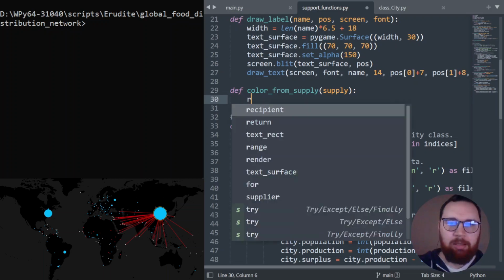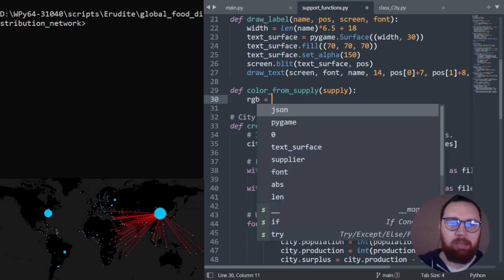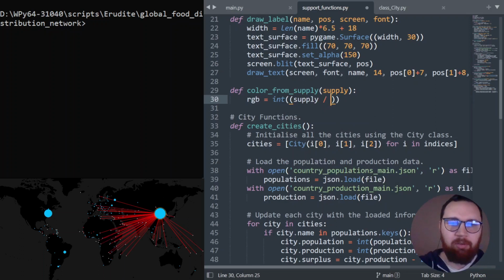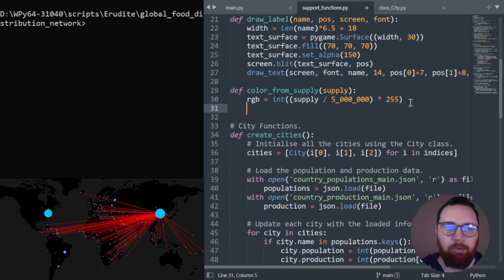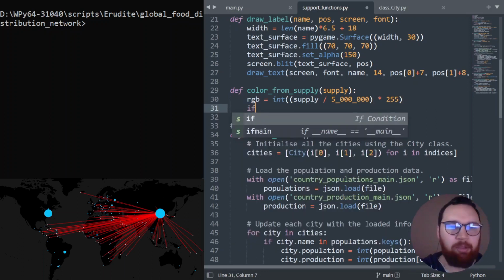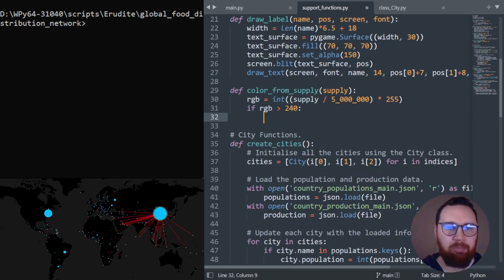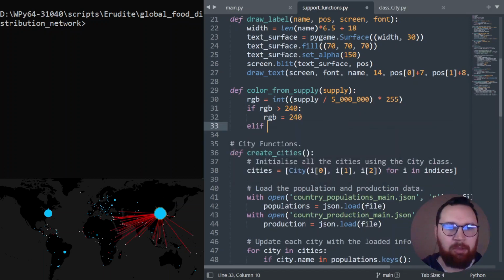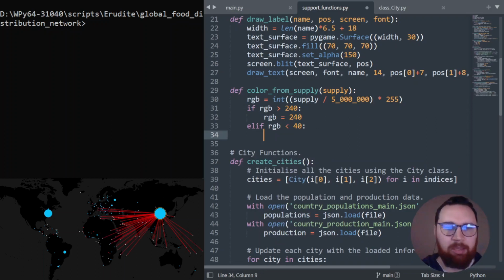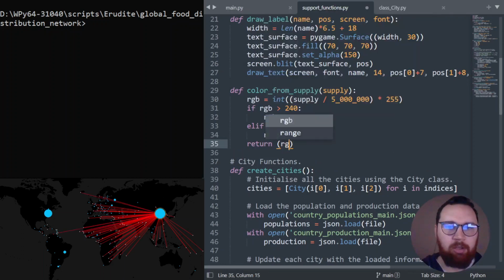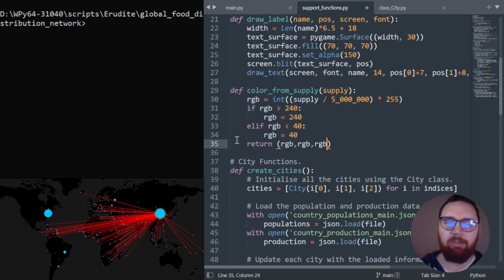What we're going to do in here is just create a variable called RGB, and we're going to have our supply, and we're going to divide it by, let's say, 5 million, and we'll times that by 255. What we want to do is just make sure that we can't go above the 255 or too far below it. So if RGB is greater than 240, we'll just make it 240. And if it's less than 40, we'll make it 40. So this just gives a bit of a fade effect. And then we just want to return RGB, RGB, RGB as an RGB code.